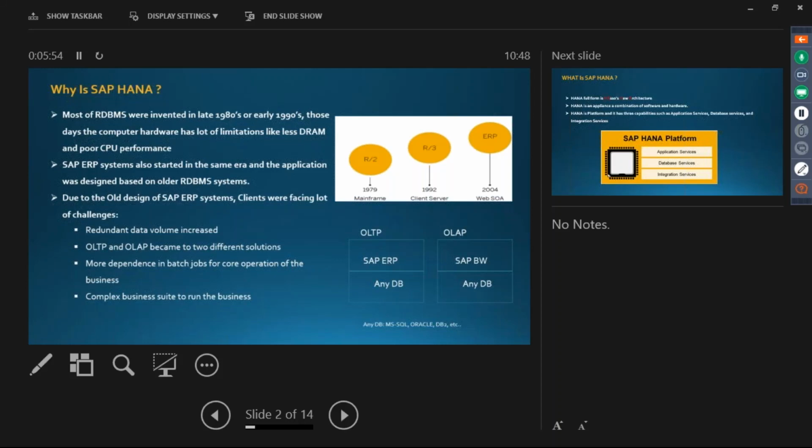With all this, the business becomes very complex. We also had a lot of enhancements to our ERP applications. With more enhancements, the business suite, the business application, becomes so complex, and the maintenance becomes costlier. These are the common issues they identified, and with this idea the HANA came into the picture.